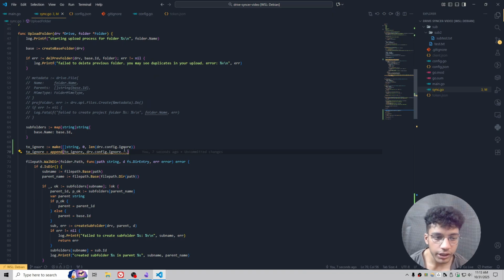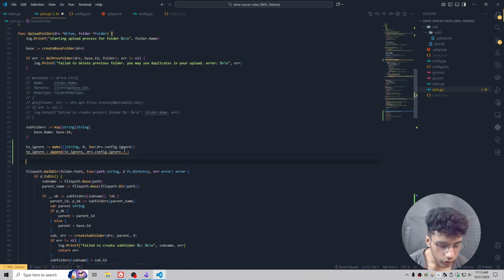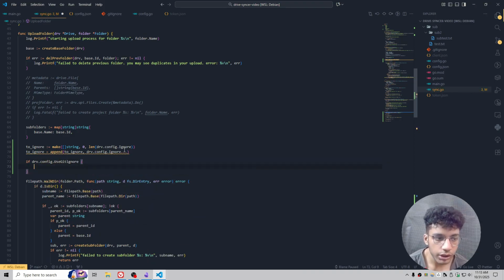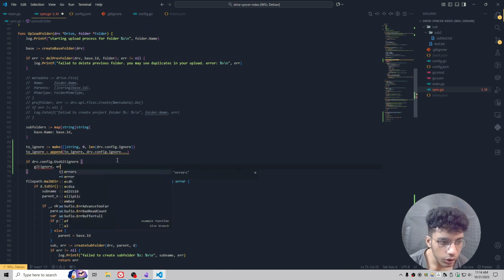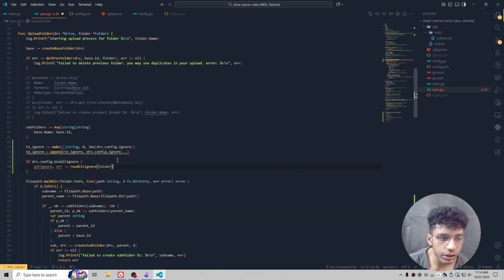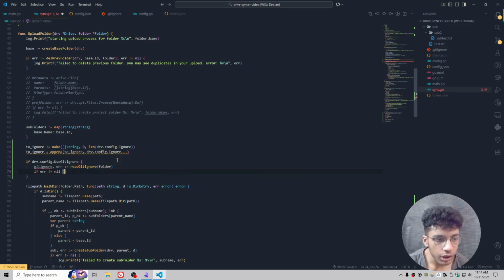Now we need to add the gitignore list. So to do that, let's do a quick check. Let's say drive.config.useGitignore. If this is true, then we should add the gitignore list, otherwise not. So a quick check to make sure that's true, and then we can say gitignore and error equals read gitignore and pass in the folder over here. Make sure to handle the error as well as usual.